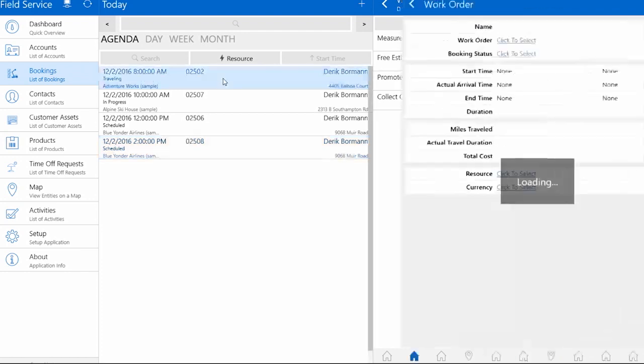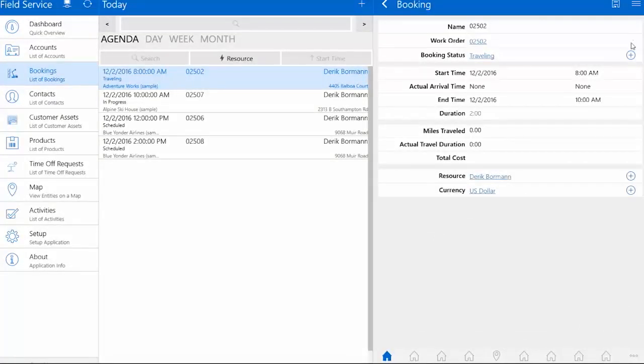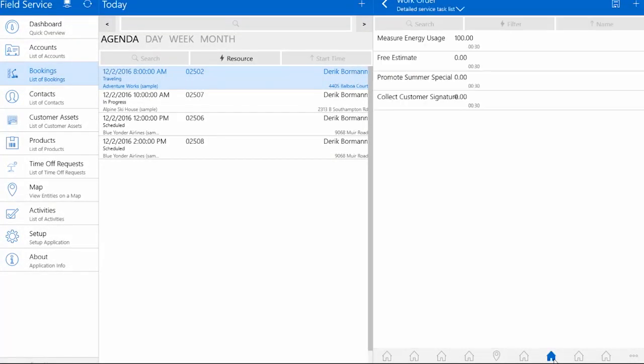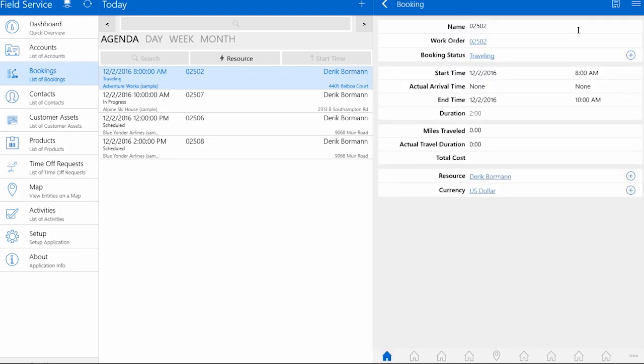So I'm going to go into this one where I'm traveling. And I'm going to go ahead and open this up, and I can see that I have some service tasks that I want to do. So the first thing that I want to do as part of this booking is, I'm no longer traveling, I'm actually at the customer site. So I'm going to switch this to in progress.